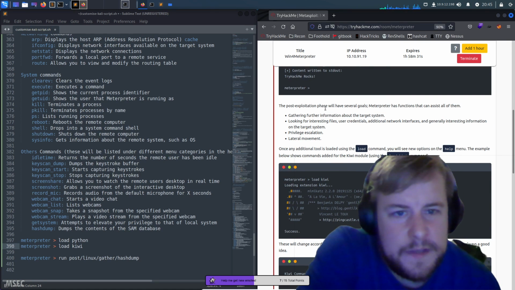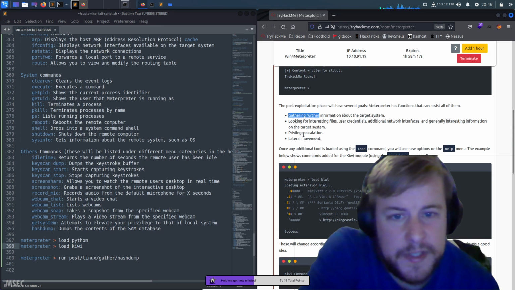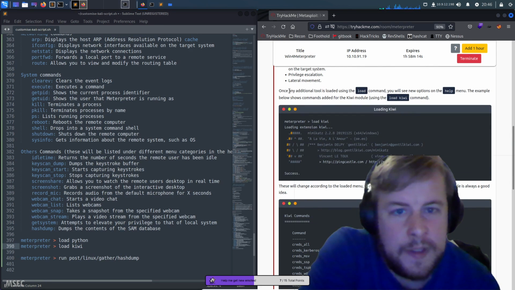The post-exploitation phase will have several goals. Meterpreter has functions that can assist all of them. We can do further information gathering, looking for interesting files, user credentials, additional network interfaces, and other interesting information. You can do privilege escalation and lateral movement. Once any additional tool is loaded using the load command, you can see new options on the help menu. The example below shows commands added for the Kiwi module.